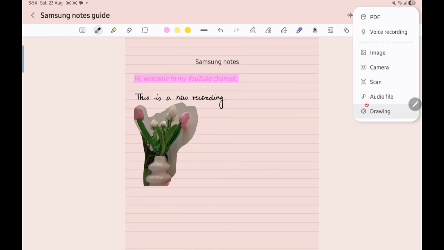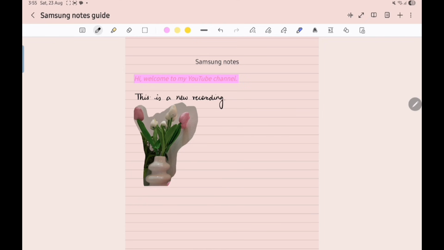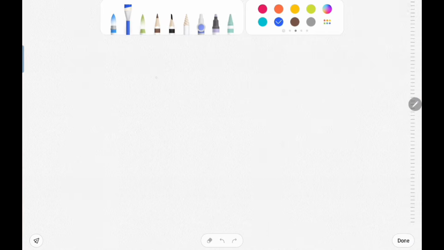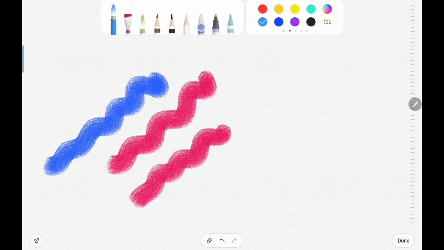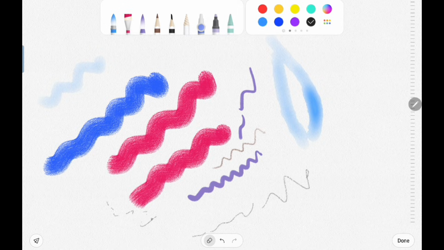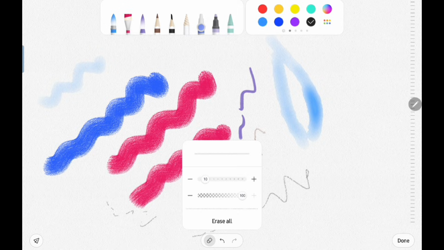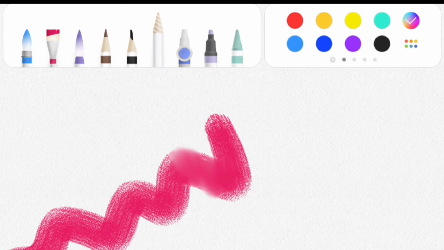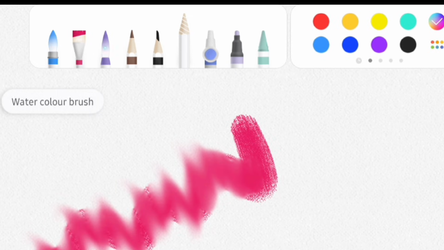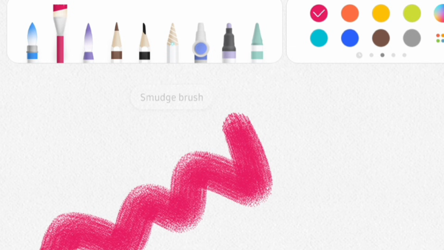Drawing mode. You have a lot of tools to draw with. You have a watercolor brush, paint brush, pencil, marker, crayon. You can change its font size, you can change the font color. There is a smudge brush as well, and it is super fun to explore. This drawing will then be automatically added to your notes. You can also save it from there.